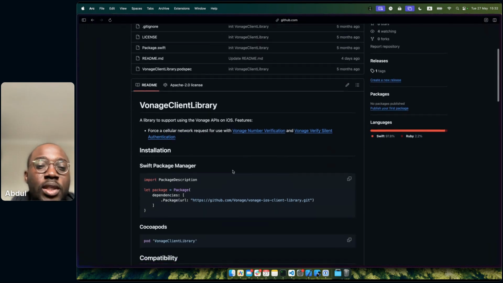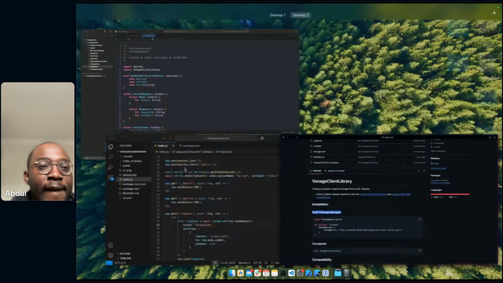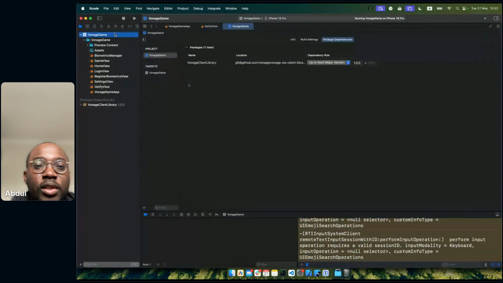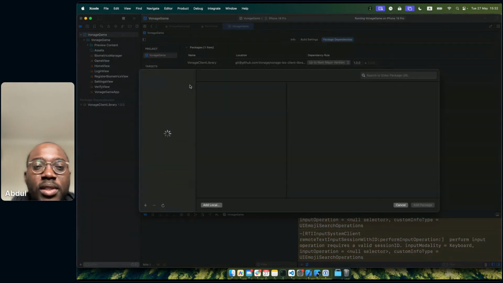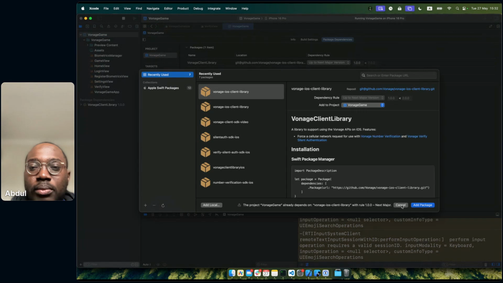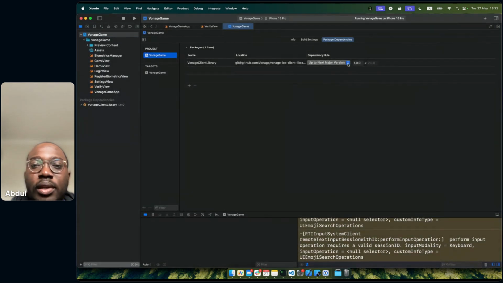I've installed it using Swift Package Manager. So if you're not familiar with how to install it with Swift Package Manager, if you click on your app here, project, then under package dependencies, you can add a new package dependency. And you can paste in the GitHub URL there. But I've got mine already, and you can choose the range of versions that you want to use.